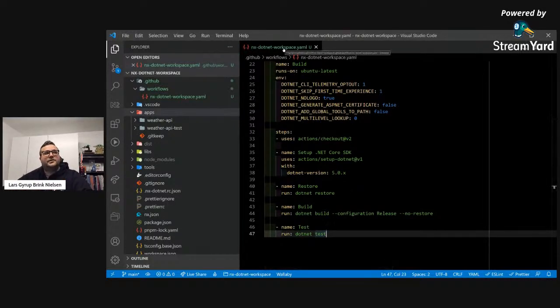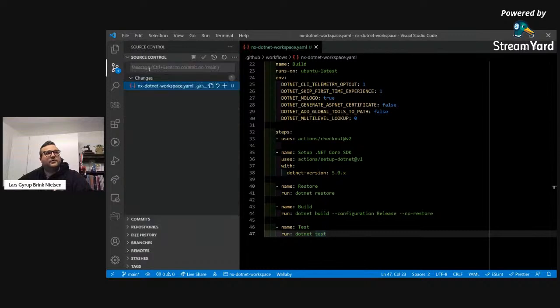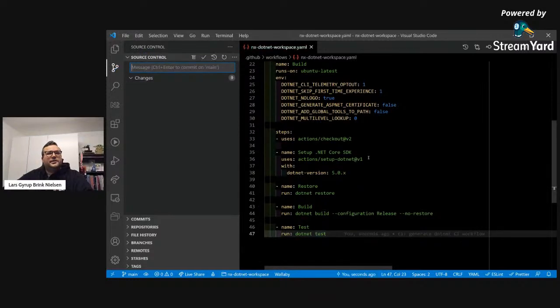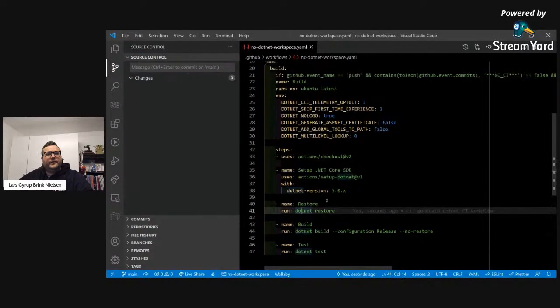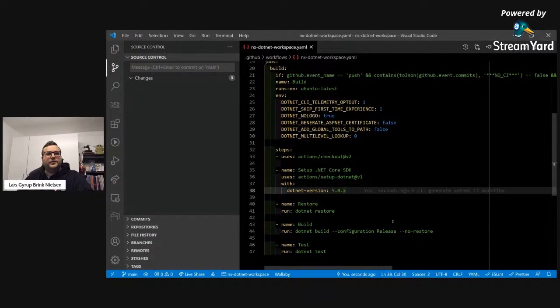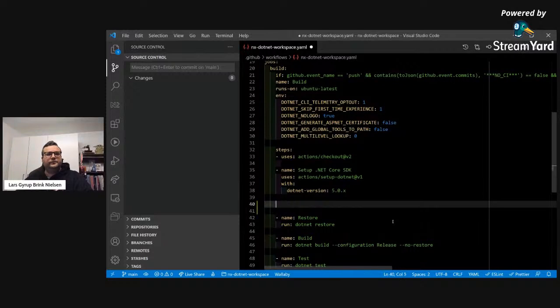So instead of this auto-generated workflow, well, let us just commit it. Generate .NET CI workflow. And let's change it a little bit. So we're going to need Node as well. We have to use NX.